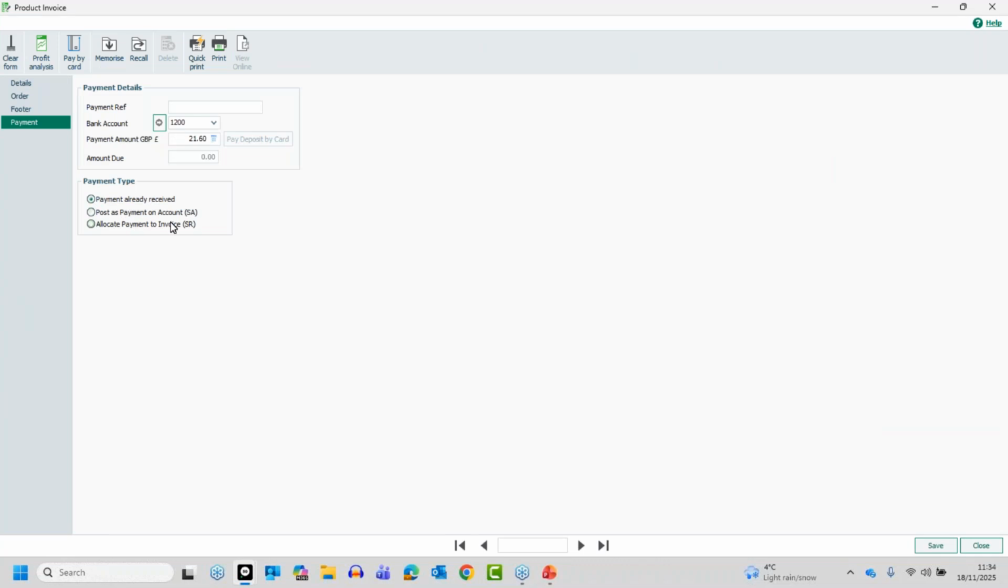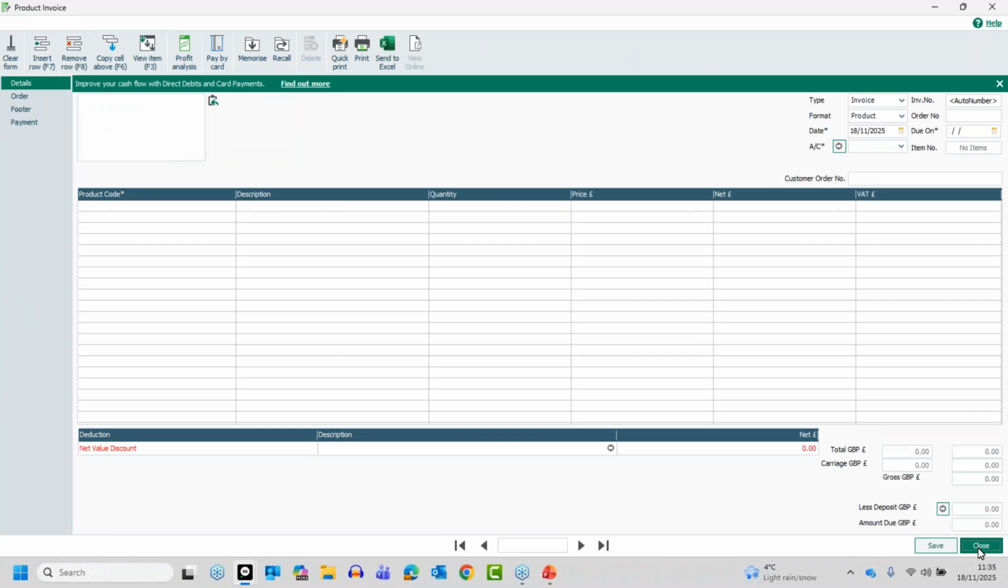Now it could be that you're entering the receipt at the same time. So if you're receiving the money when you're entering the invoice, or maybe it was already paid in advance. So if you don't need to record a new transaction for that receipt, you would choose the first option. The other ones, obviously you've got that choice there. So I'll just quickly save that.